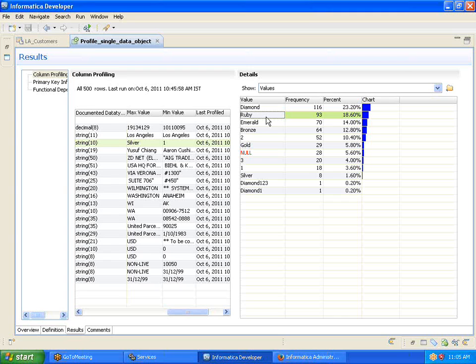Let's say if we pick up ruby, where we have 93 rows with the ruby value, the percentage will be derived based on those 93 rows. So the same procedure needs to be repeated for the rest of the values also. But here these are two individual records where we don't see any occurrence. That is why 0.2 percentage, which means 1 divided by 500 into 100, which is equal to 0.2 percentage. So these are all unique records where there are no duplicates at all.